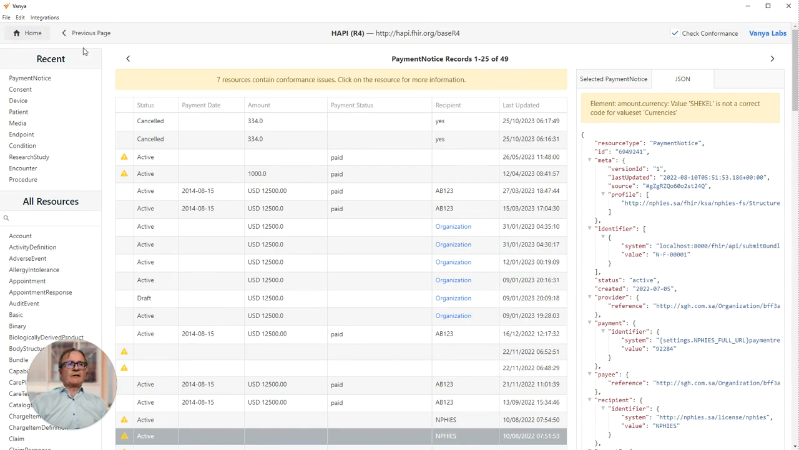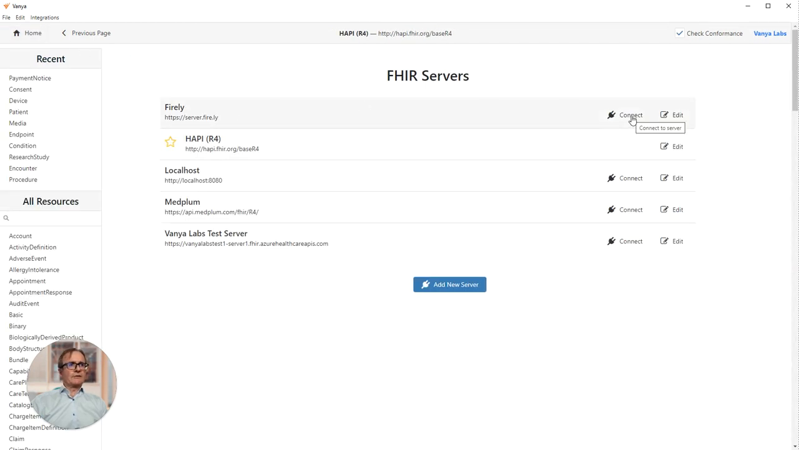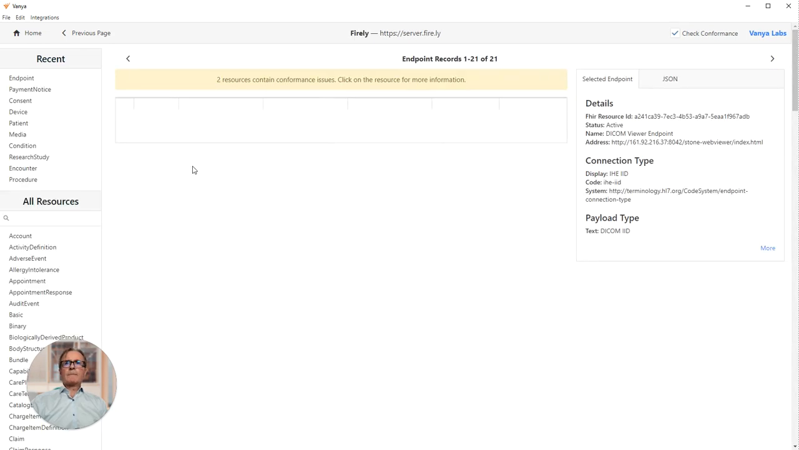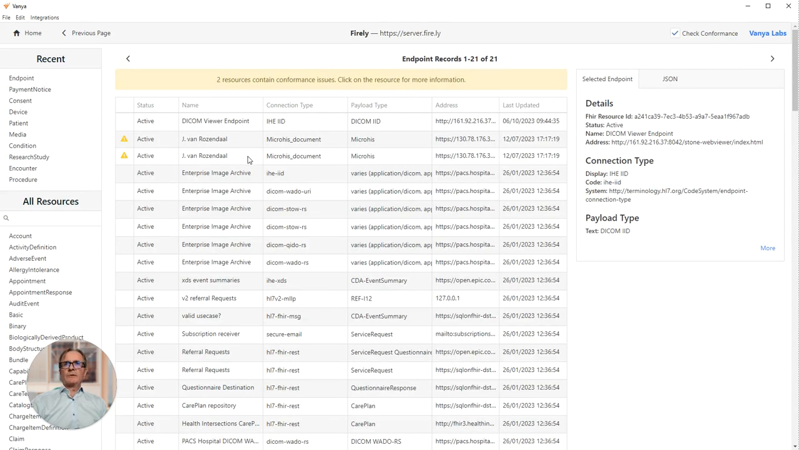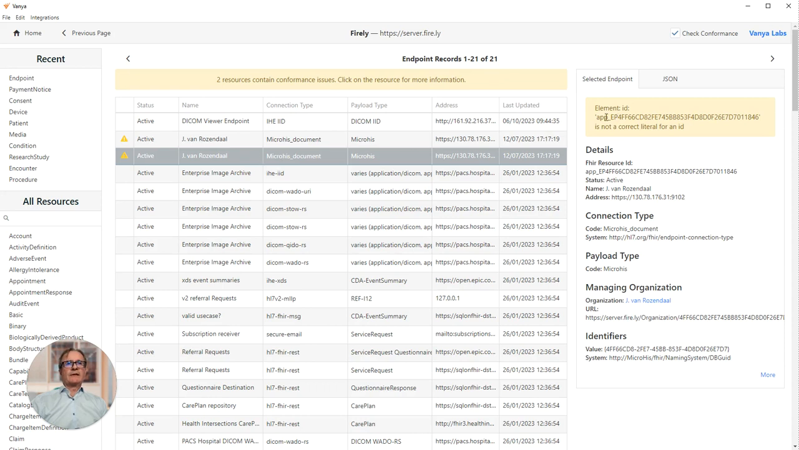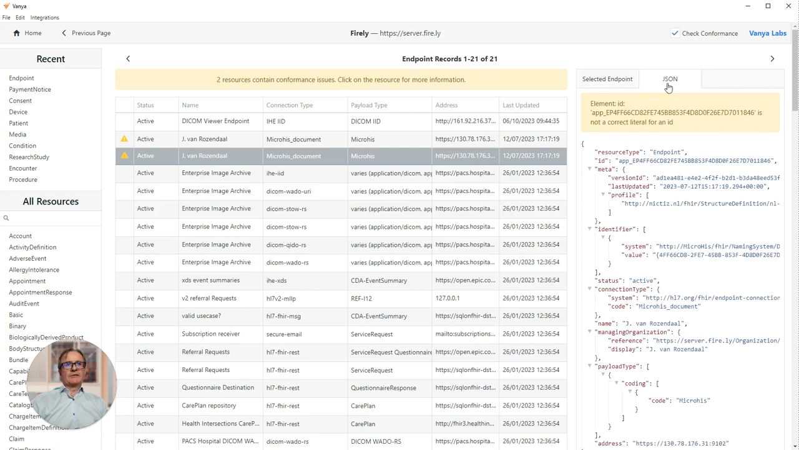So let's jump back to the home page and switch over to the FHIRly server. And let's pick a different resource here. We're connected, so let's try endpoint, see what we see here. So 2 resources have a problem. Just select this one. And it's telling us the element ID is not a correct literal. So this element ID here, on the JSON tab that's here, and the cause I think is the underscore. An underscore is not allowed in a FHIR ID.